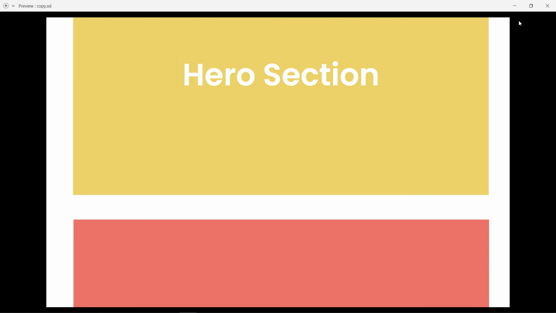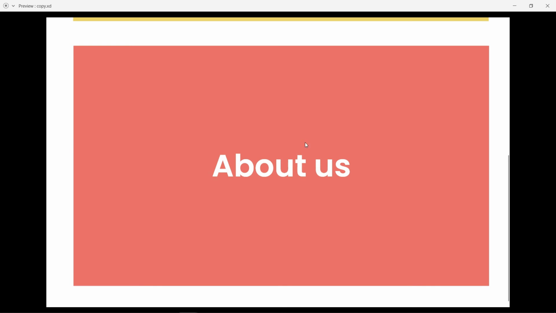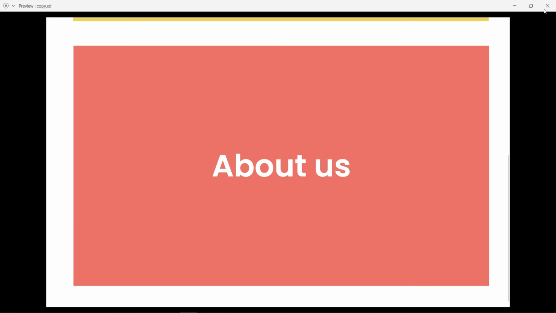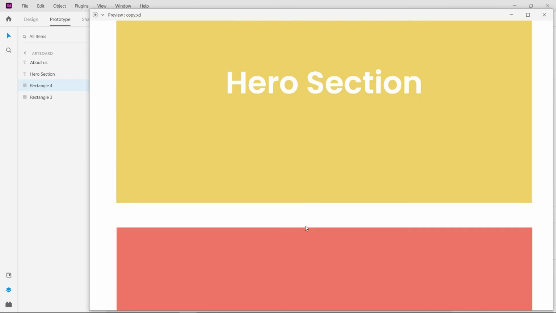Click Preview to see the outcome. Here, when I click on the hero section, which is our anchor link, it will scroll down to the About section as the setup we made. Also, you can adjust the viewport size here to adjust the view.